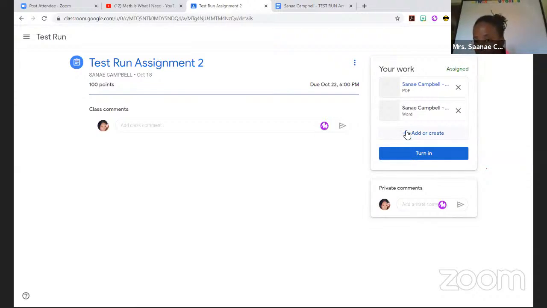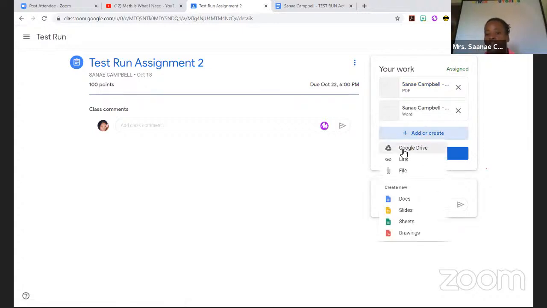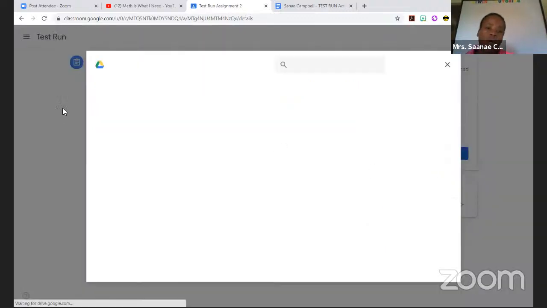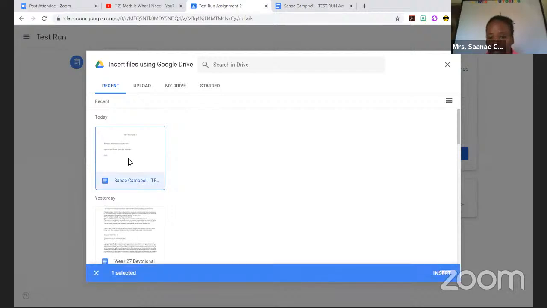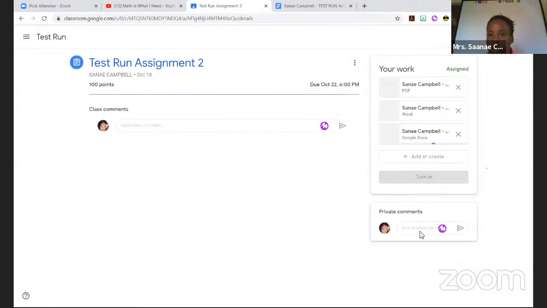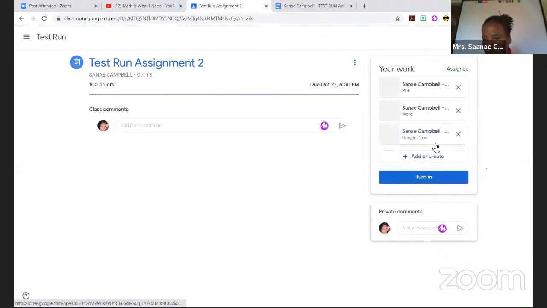This plus button right here is very important. Click add or create. When you click the add button, you're going to go to your drive because that's where the work is. Go to your drive. When you click on your drive, because you just did the assignment, it is the first thing you're going to see under recent. So it's right here. Once you tap on it, you get the option to insert it. So you click insert and look what happens. We did it in Google Docs, so it comes right up here in Google Docs.